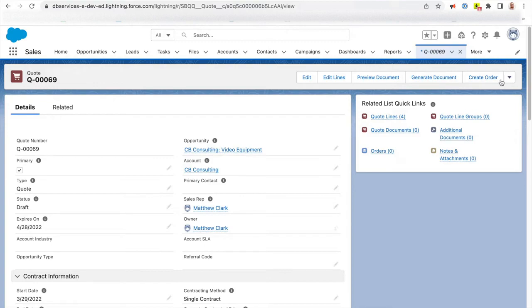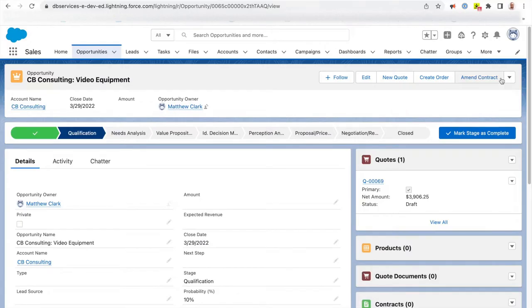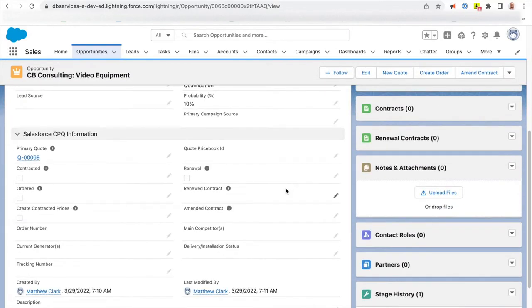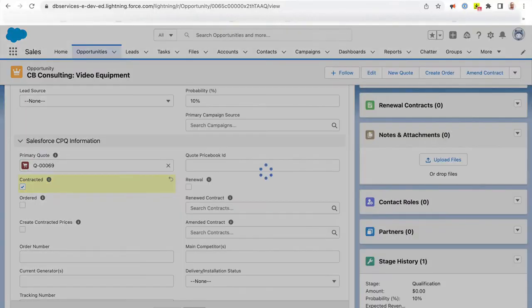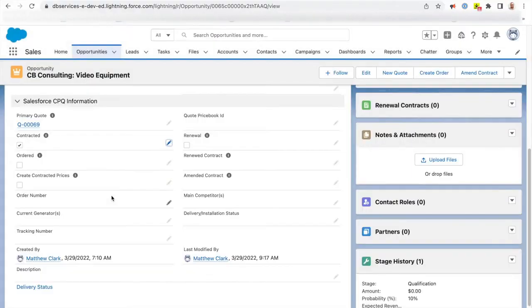So now with this quote created and set up correctly, what we are going to do is turn this opportunity into a contract, which if you don't know, we basically just need to check this little box here that says contracted, click save, and give CPQ a quick minute here to work its magic.